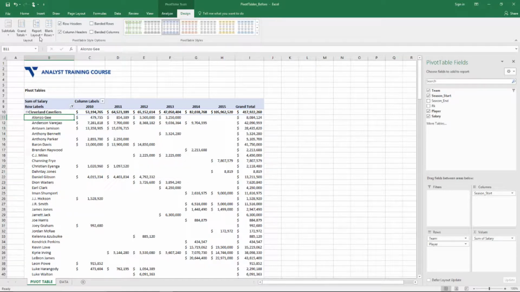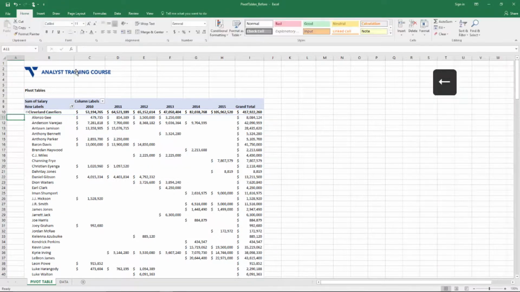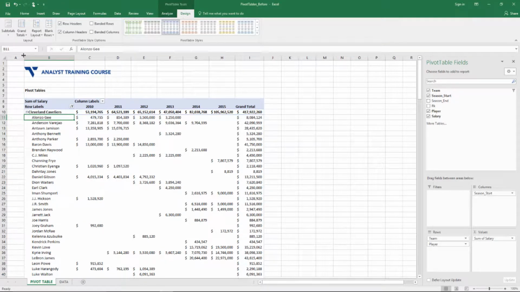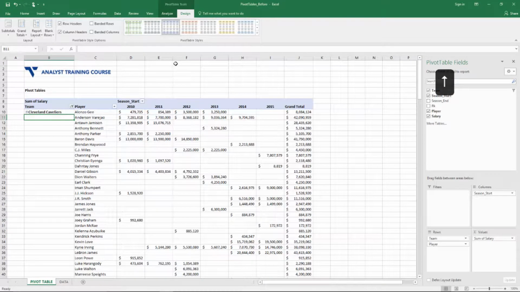So I'm going to come up again on the design tab here. Now you'll notice if I move away from this pivot table, the design tab is going to go away as well. So I also have to be on the pivot table canvas for this design tab to show up. So I'm going to click on design, I'm going to come to report layout, and I'm going to click on the show in tabular form. Okay, so that just brought my team name to the left of the player name, and now I can see it a little bit easier.